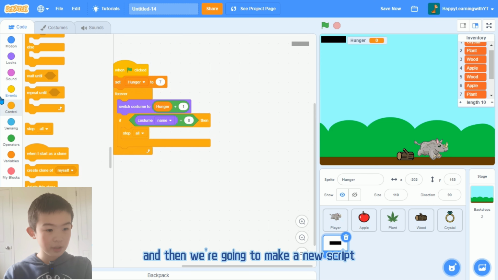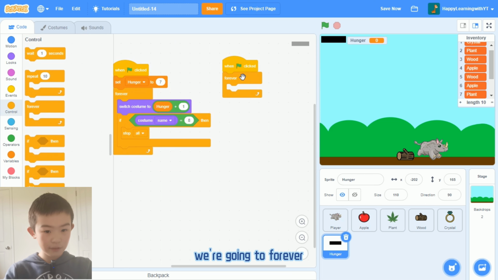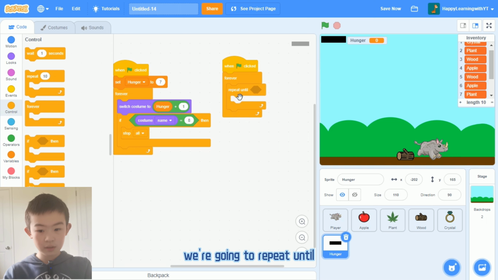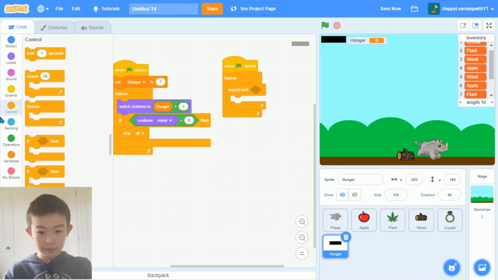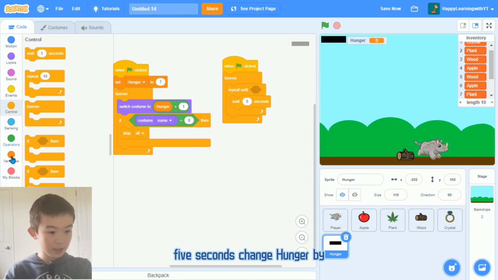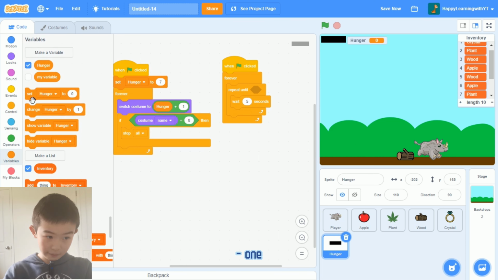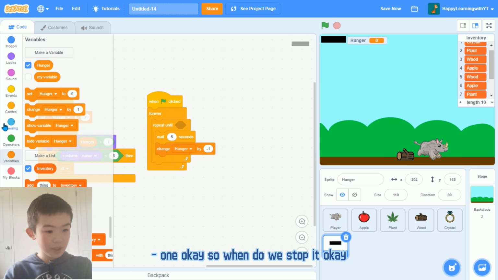And then we're going to make a new script. Green flag clicked. We're going to forever repeat until. What we're going to repeat is wait 5 seconds, change hunger by -1. Okay, so when do we stop it?